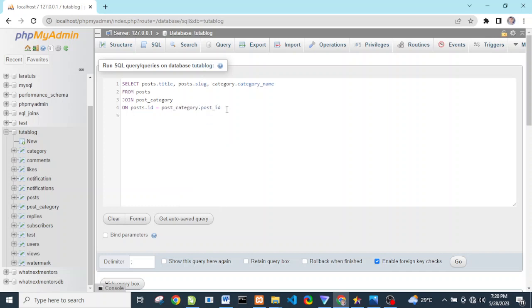Then we're going to join again. We're going to join the post category now to the category table. So we join category on post_category.category_id is equal to category.id.